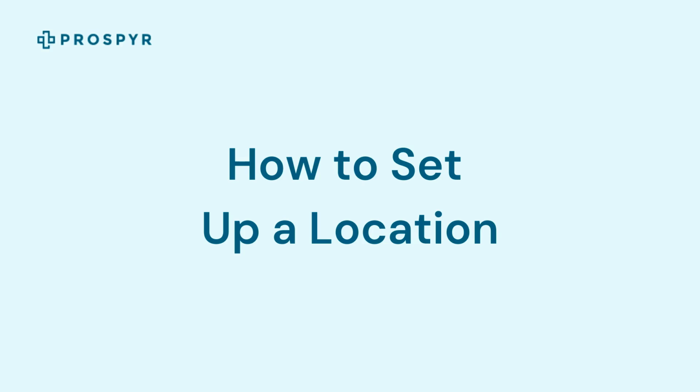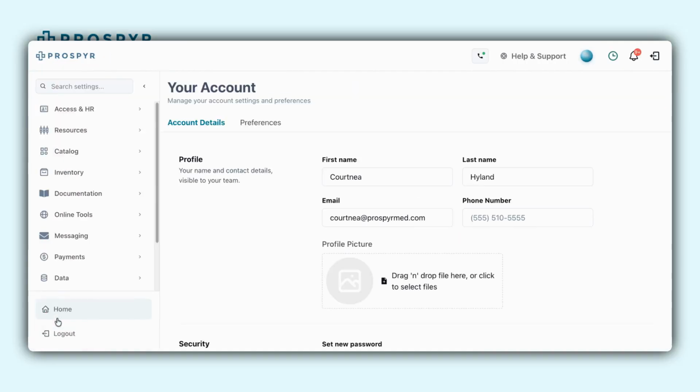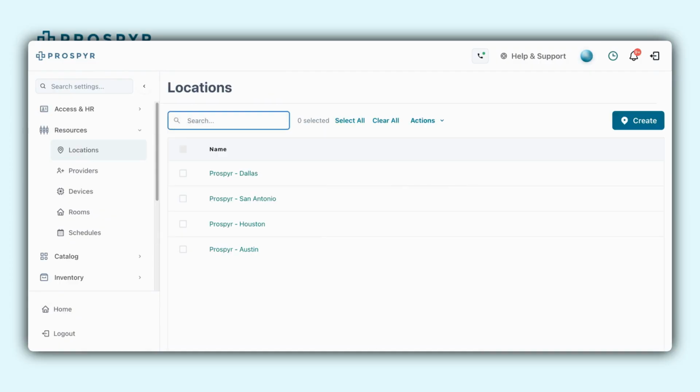This video walks through how to set up a location in Prospere. Go to Settings, then click Resources, and then click Locations. From here, click Create.